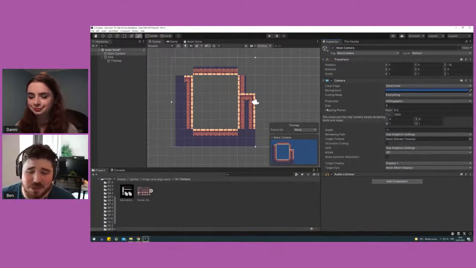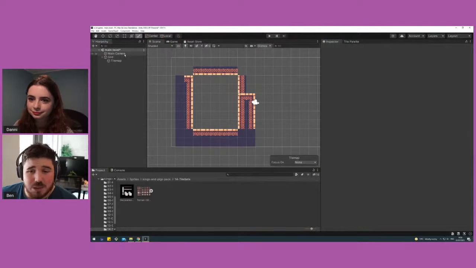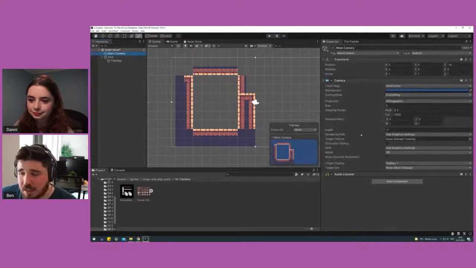So how do you do that? All you do is click on the main camera. So click on the camera. This button down here, add component.